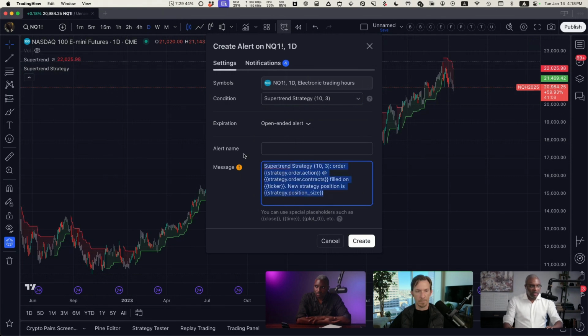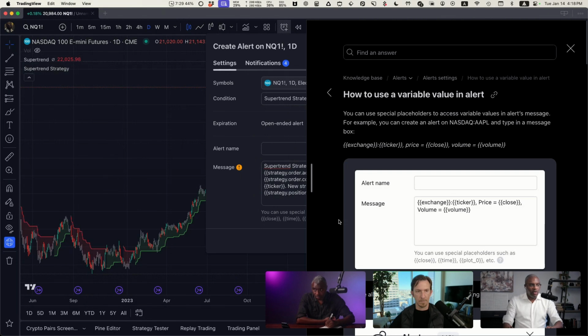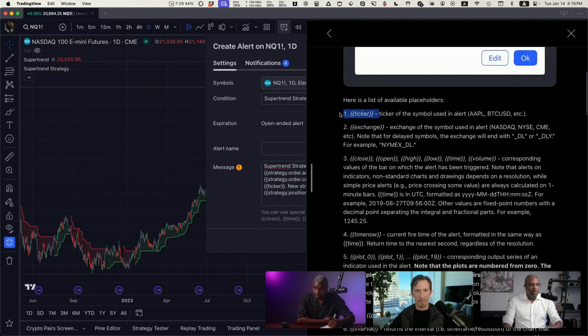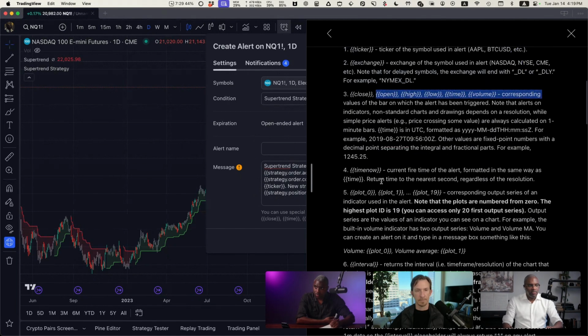Now, these are just examples of placeholders. If you click on the question mark underneath the message box, you'll be able to see at the bottom of this list a bunch of other placeholders that exist.